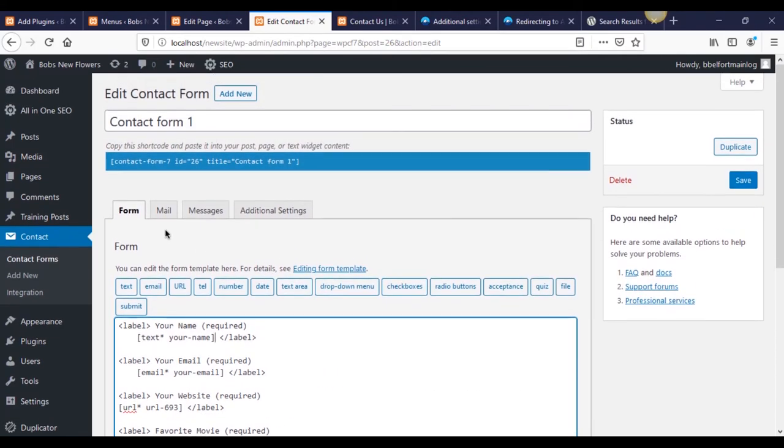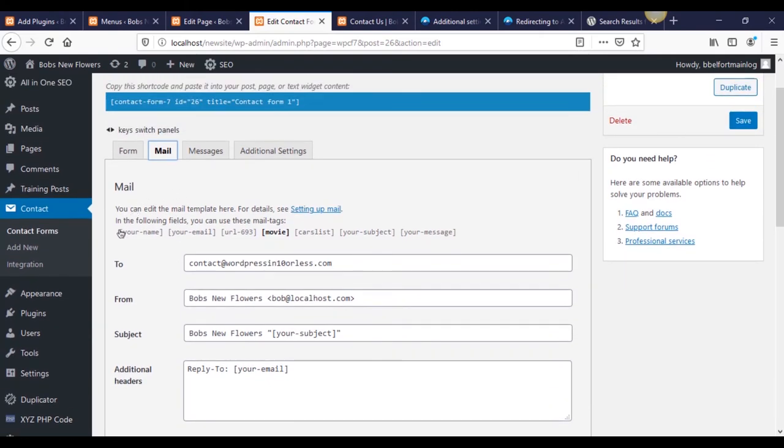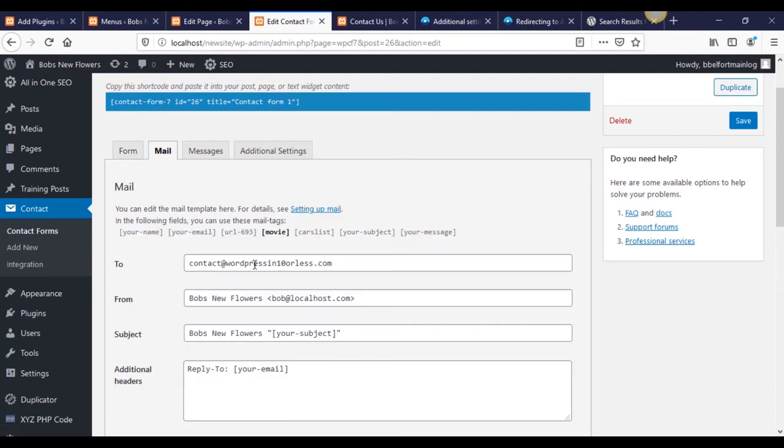So next thing here is the mail. This is where it actually sends it to. And the first thing you need to notice here is these. You notice that these relate to somewhere? Yeah, these are what's set up inside your form. So by default, Contact Form 7 will take any of your fields that are editable by a user and make them available to you to include in your email to yourself. And you can include these anywhere you want.